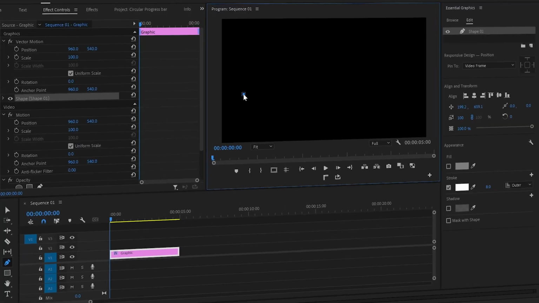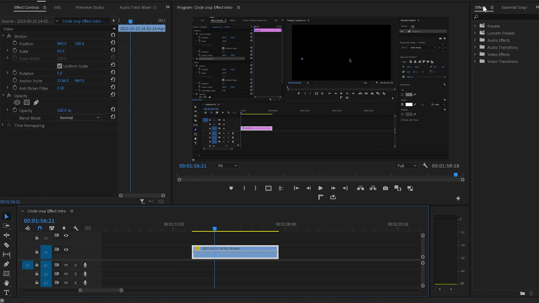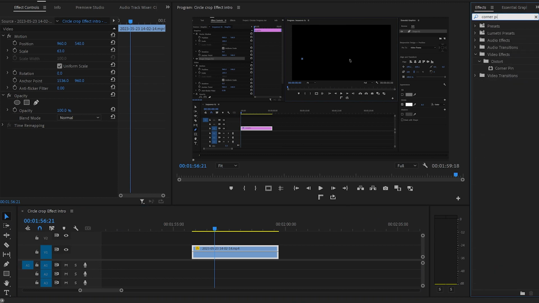In this video, I'm gonna show you how to make this corner pin effect in Premiere Pro. So let's get on with it. Inside Premiere Pro, first go to effects and type down corner pin effect. Then grab the effect and drop it over your video.